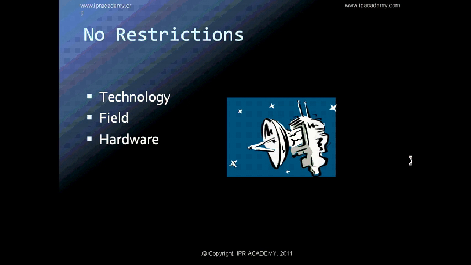Furthermore, if the software license says that the software can be used only on Samsung devices or only on Nokia devices and not on any other devices, in that case also the software will not be considered to be an open source software because there is a restriction with respect to hardware on which it can be used.